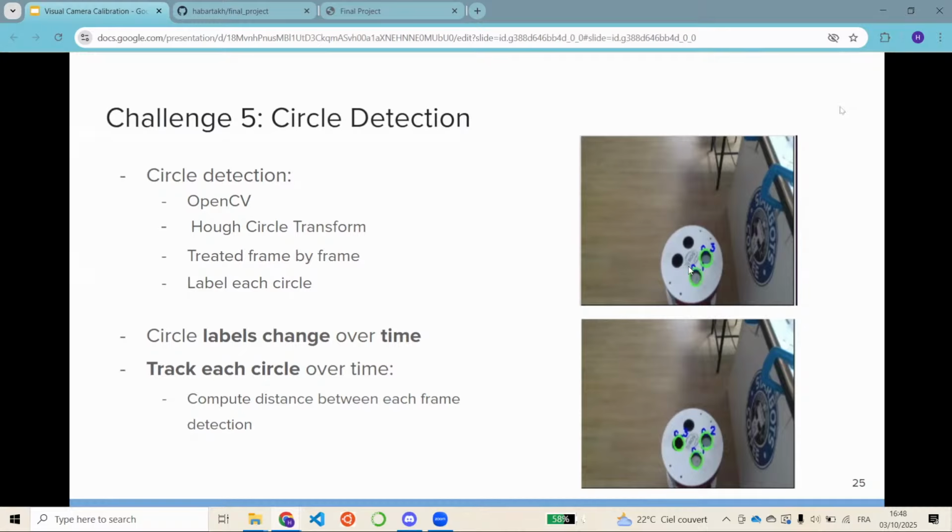At 1 second, I am seeing that this circle here is labeled C3, but right after that, it's going to be labeled as C2. So we do not have any reliable detections. Whenever I need to go towards C2, I do not know if I should label it as C2 or C3.